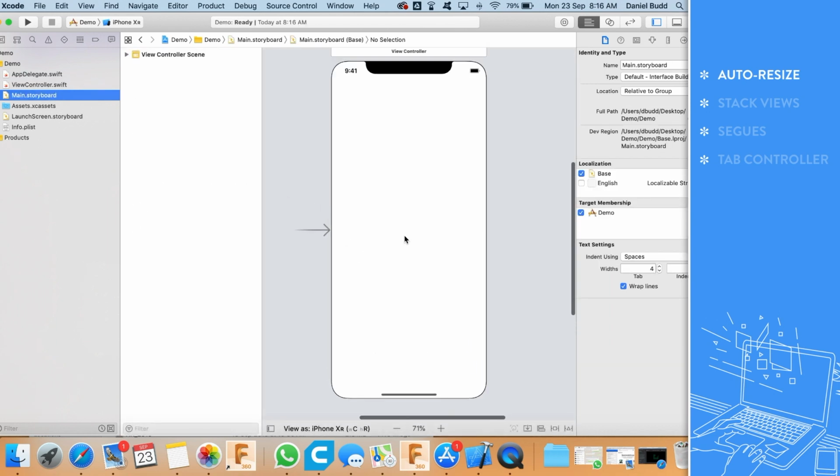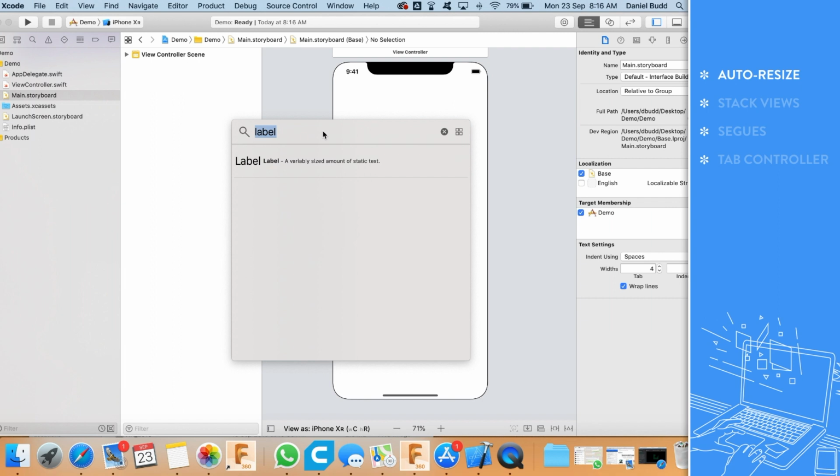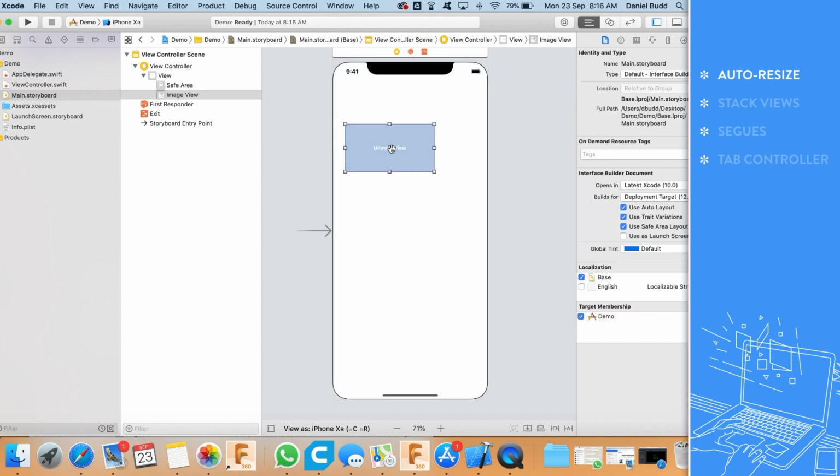and then once that loads up, okay, we've got our view here. So all of our different devices have different sizes. So we need to make sure that when we add things, that we set constraints to them. So I clicked on my object library. I'm just going to add in an image view.